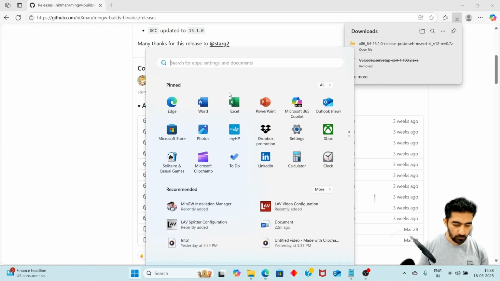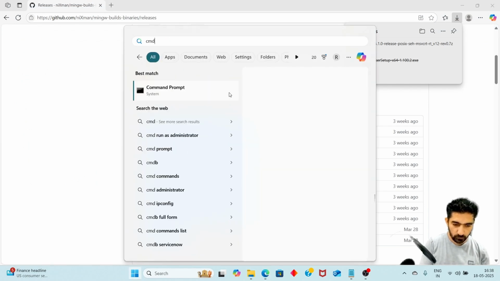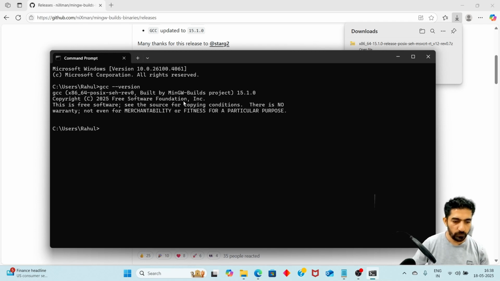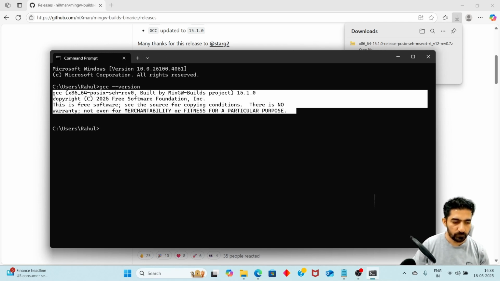Okay. Now I'll go to command prompt. Then I type gcc --version. So you see here, your environment is able to find GCC from that respective path. So now we are good to go for compilation with VS Code. So our next step, our second step is we have to install VS Code now.